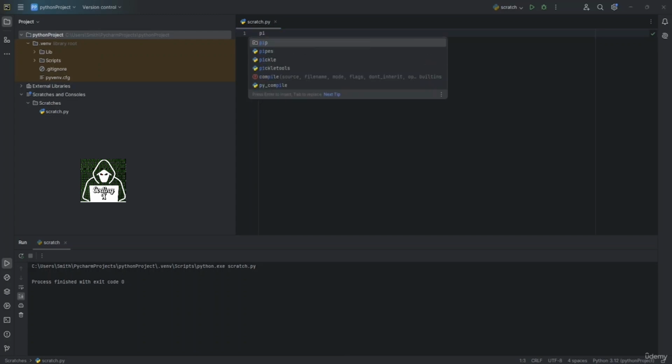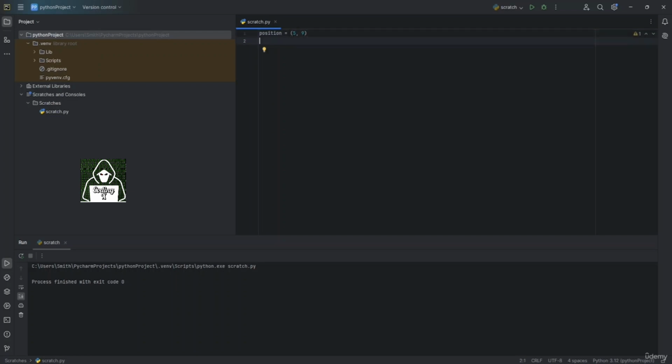So it could be like a position. So I'm going to put in position, and I'm going to put in an equal, and then I'm going to be opening the parentheses, and I'm going to put in 5 comma, put in a bit of space, and then put in 9. Now here we have put both of these values inside of our parentheses.